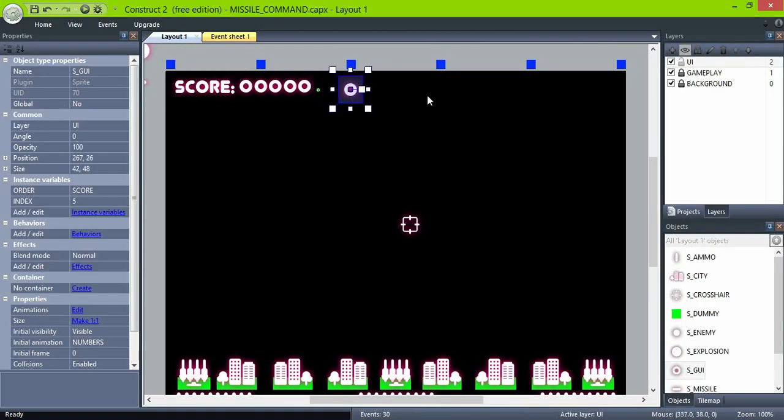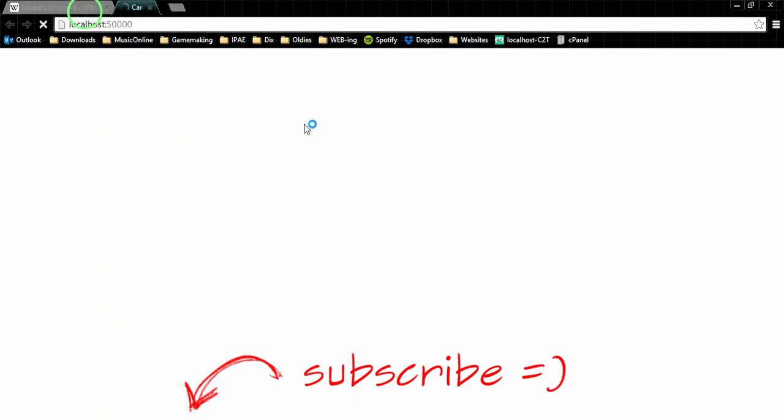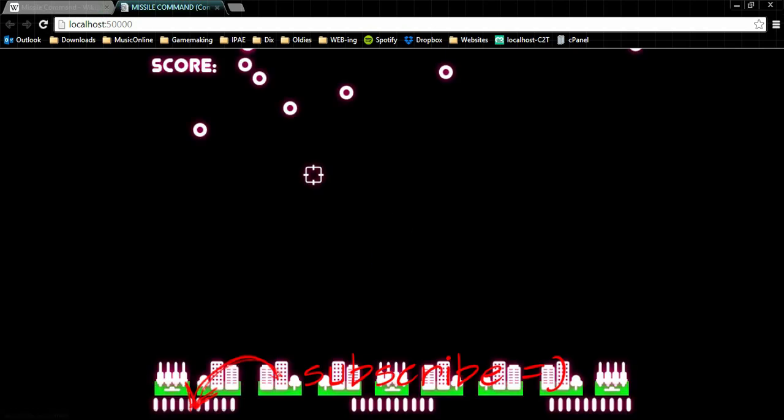The reason why I prefer this very complicated method is that now I can move every single digit and they will work the same. And that's something you can't do with a sprite font.